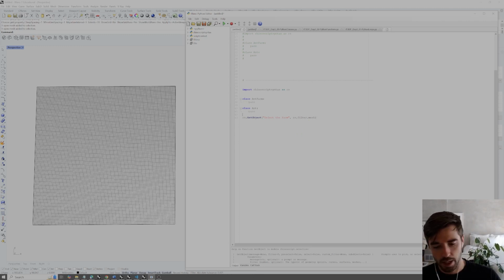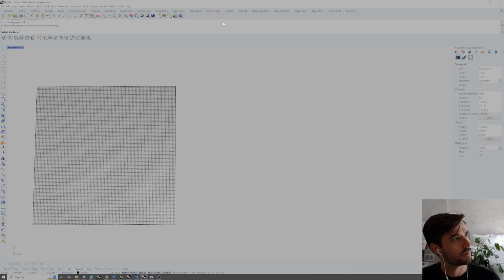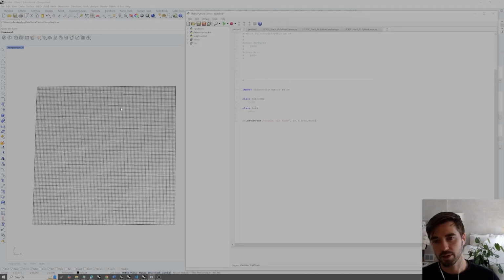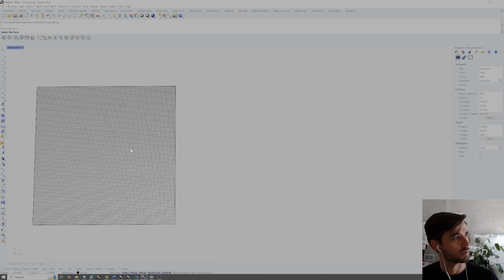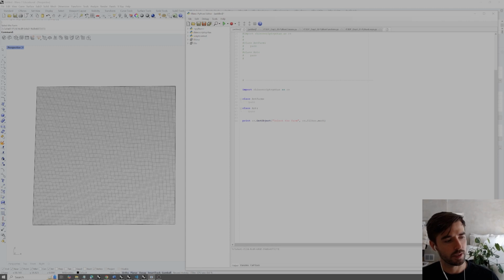Okay, and now if we click play here, we can select the farm or select that mesh plane in our Rhino document. And if we print this, we can also see what this is doing, which is grabbing the GUID of that mesh plane and placing it inside of our Python script, which is perfect. So now we have a reference to that plane.